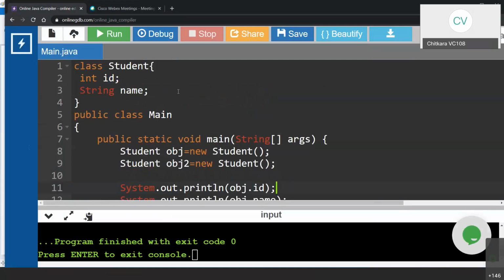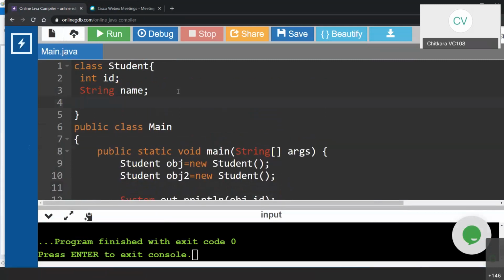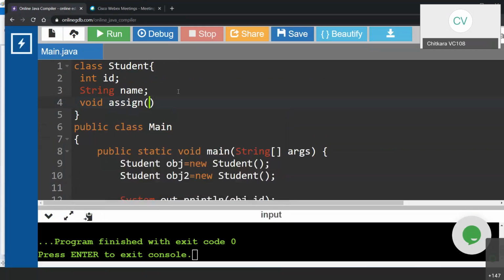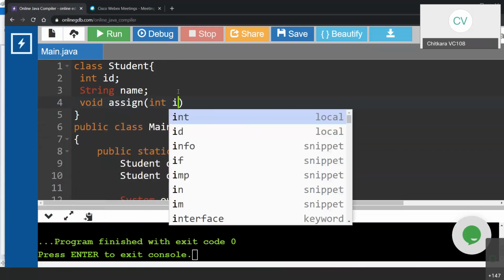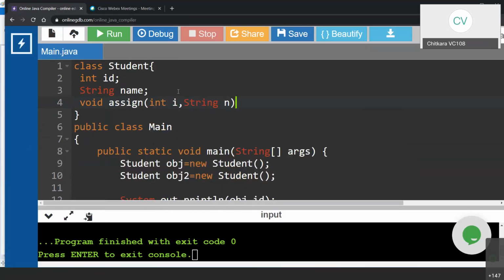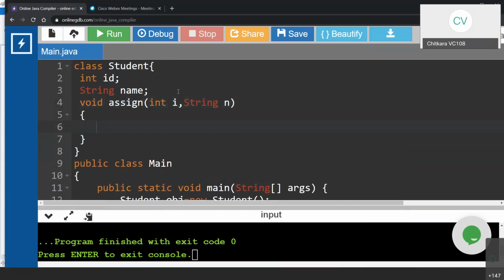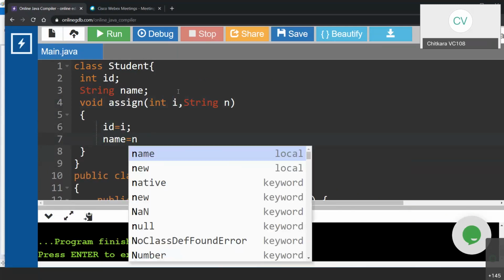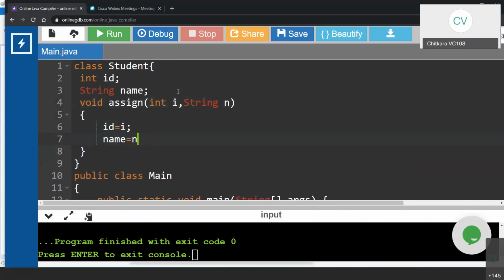Now what we are going to do is, we have a class Student. Can the class have functions? Yes, we could have functions. So let's declare void assign, and let's declare int i comma string n, with opening and closing brackets, where id is equal to i and name is equal to n.